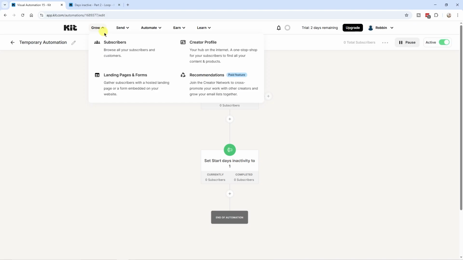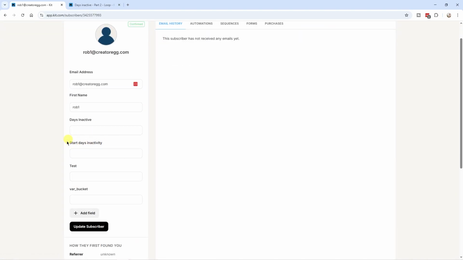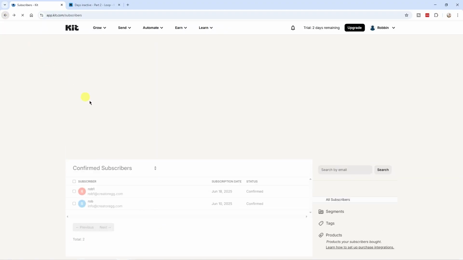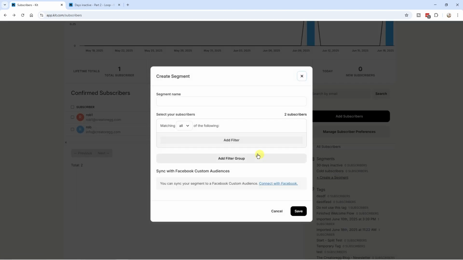Now we're going to go back to our list, so subscribers, and we have to find those subscribers that don't have a value for this custom field, because that's the subscribers that we want to target for this particular automation. So in my case, there's only 1 subscriber, or let's say we have hundreds of subscribers here. I'm going to create a new segment. I'm going to call this segment the temporary segment.